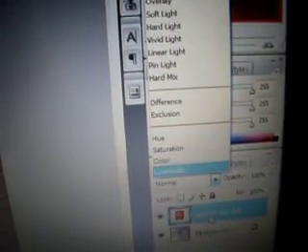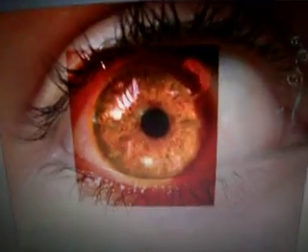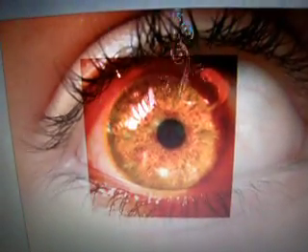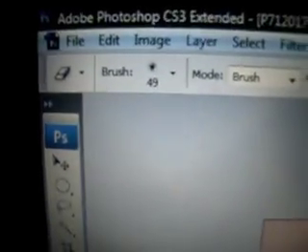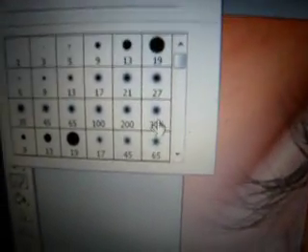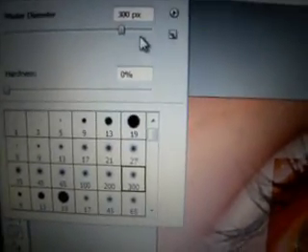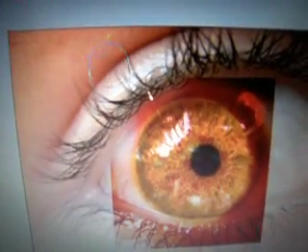Alright, so make sure you're on the sun layer and go all the way up to Overlay. Overlay changes it so that it blends in with the background. Okay, so now click on your eraser tool and come up here and pick a nice soft brush. Something like that, depending on what size you want. So that's probably pretty good. Now erase everything around the iris.